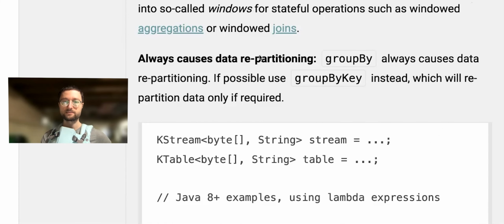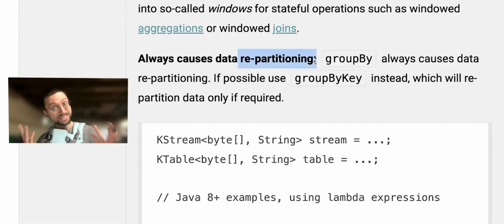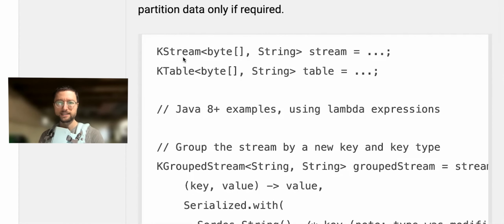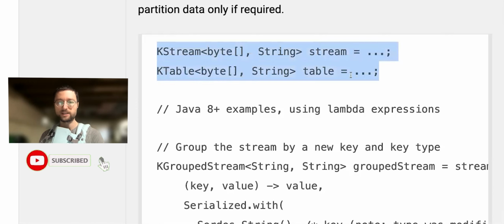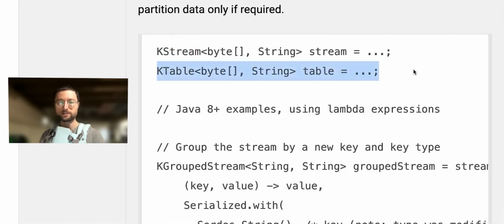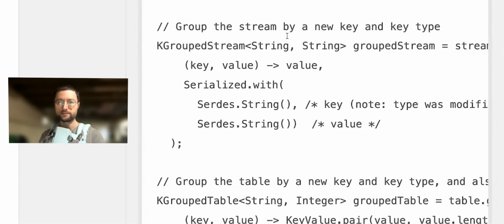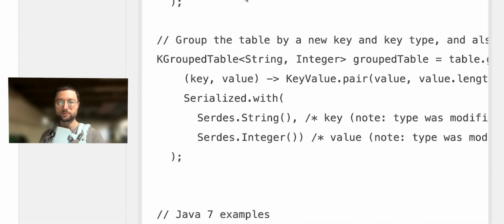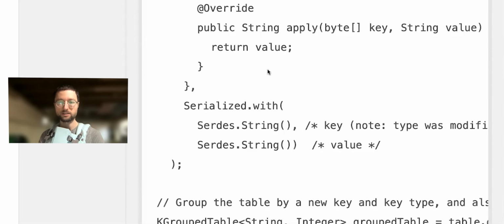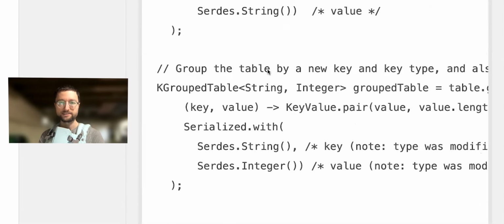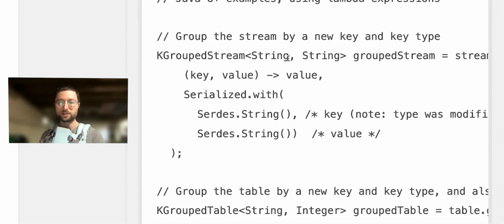I guess the reason GroupBy always causes repartitioning is we're providing new keys. Keys are the basis for partitioning. So if you change the key, you change the partitioning. You repartition. Makes sense. Okay, KStream. So we're declaring the values, we're initializing a stream here, and we're initializing a table here. And it says Java 8 plus examples, and then these are Java 7 examples. And as always, the Java 8 examples are shorter because they use lambda expressions.